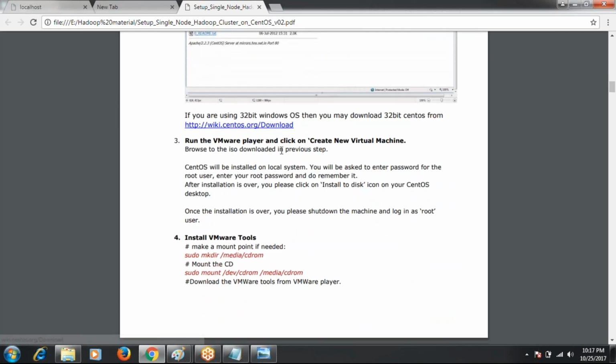After that, run the VMware Player and click on create new virtual machine. We are going to set up a new cluster, right? So after installing VMware Player, open it, and there is an option called create new virtual machine. We have to select that option and click on it. I will show it to you.